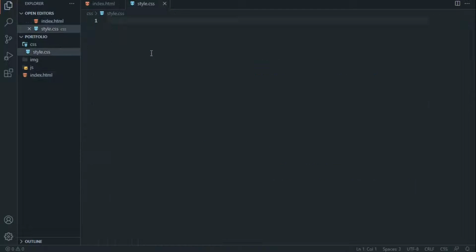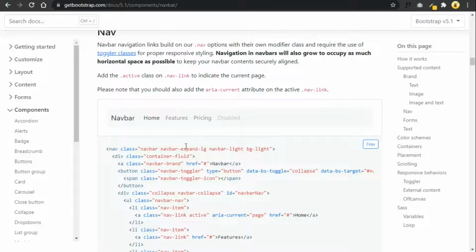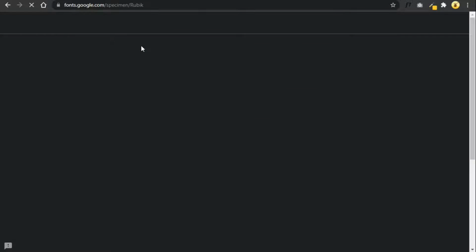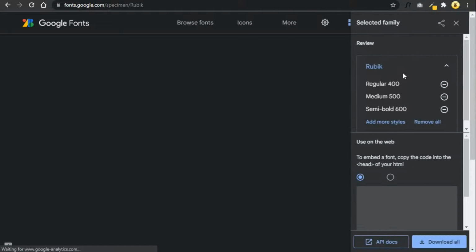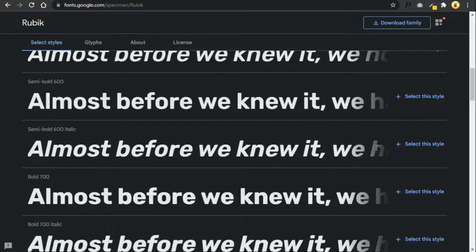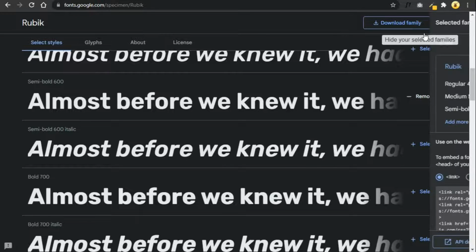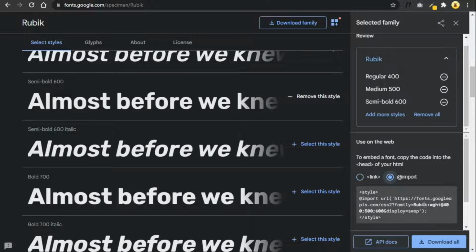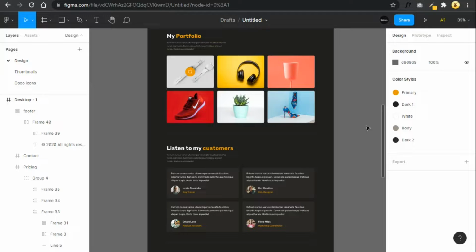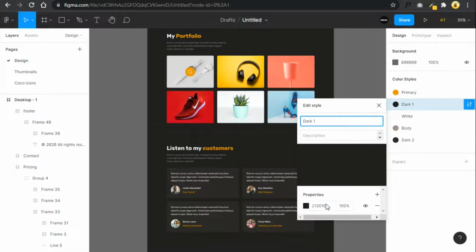Okay, and I'm gonna get the font from Google Fonts. So search for Rubik. I will be using weights 400, 500 and 600. So I'm going to copy and click on the import. I'm going to copy and paste it inside the CSS, and I'm going to define some CSS variables.